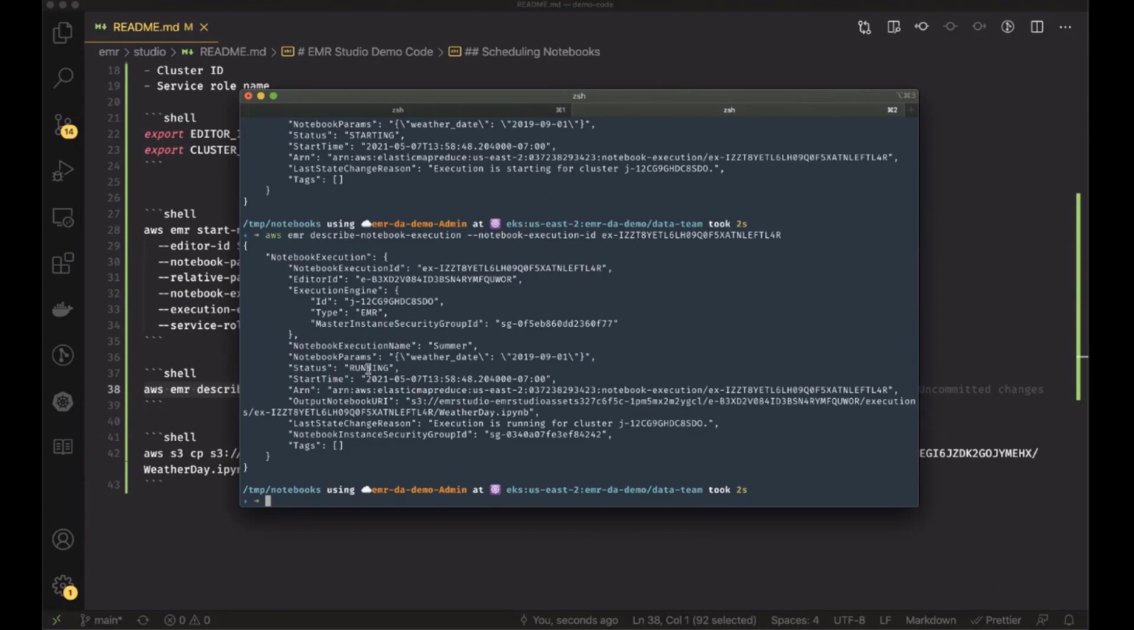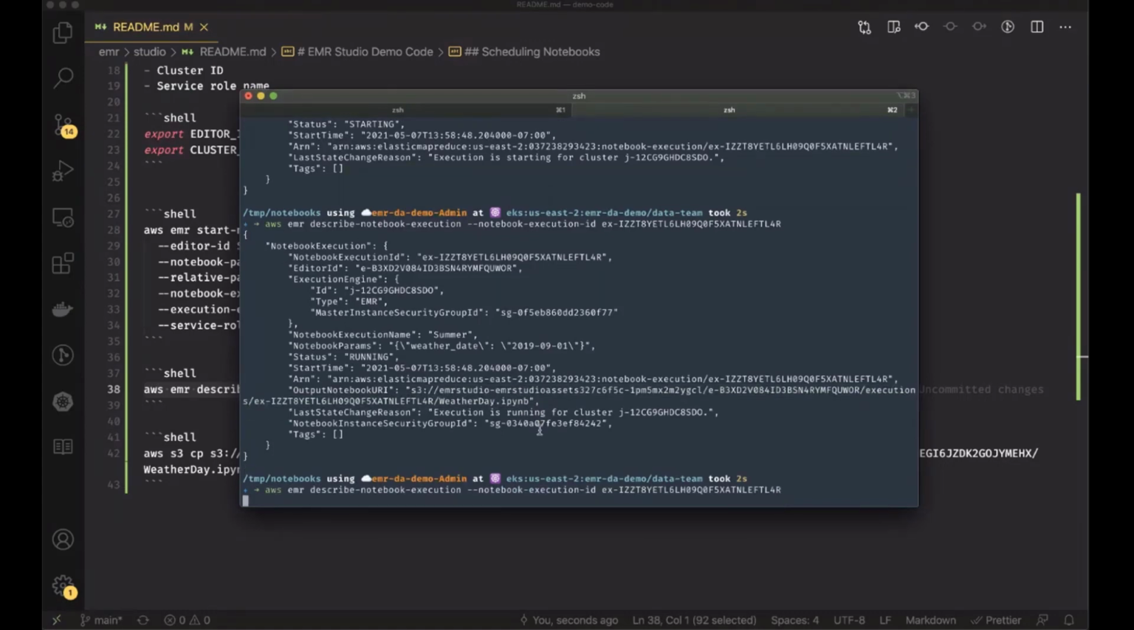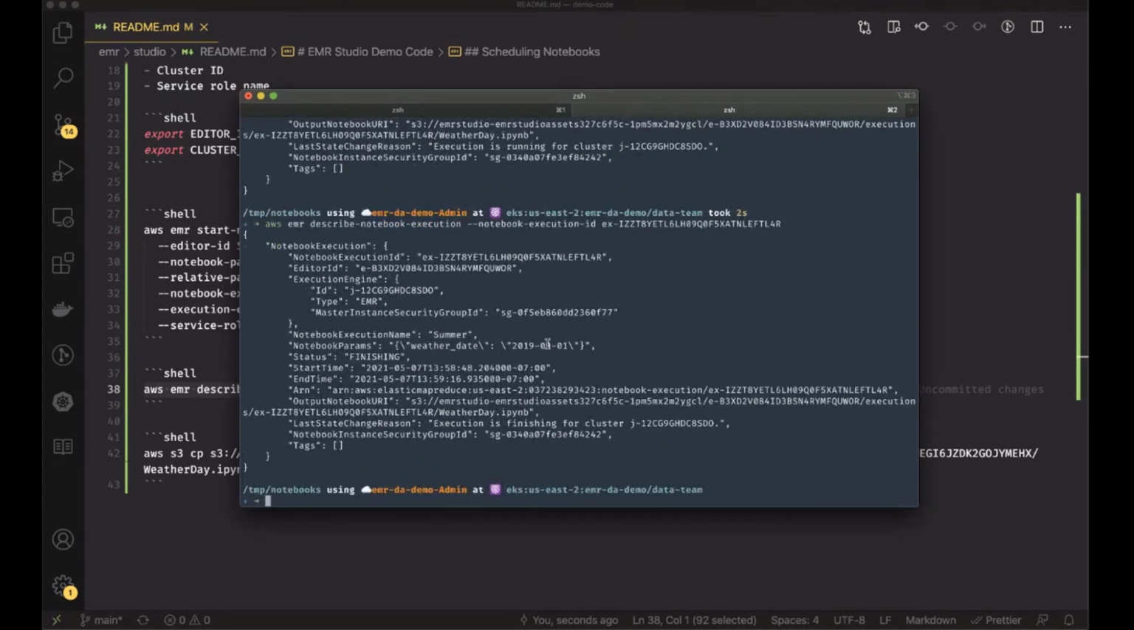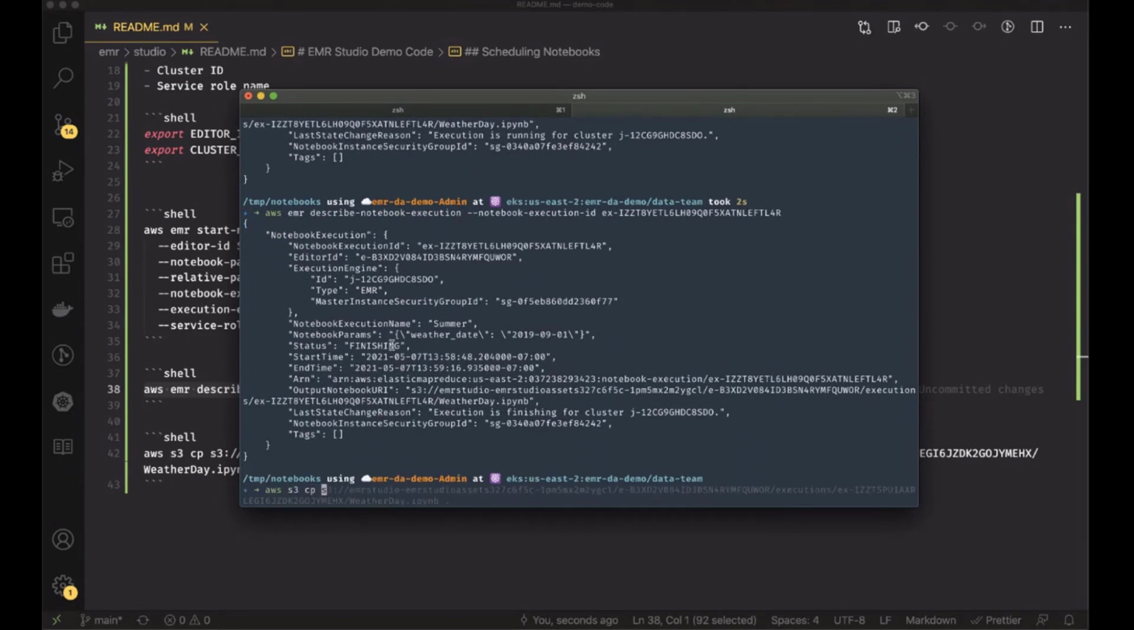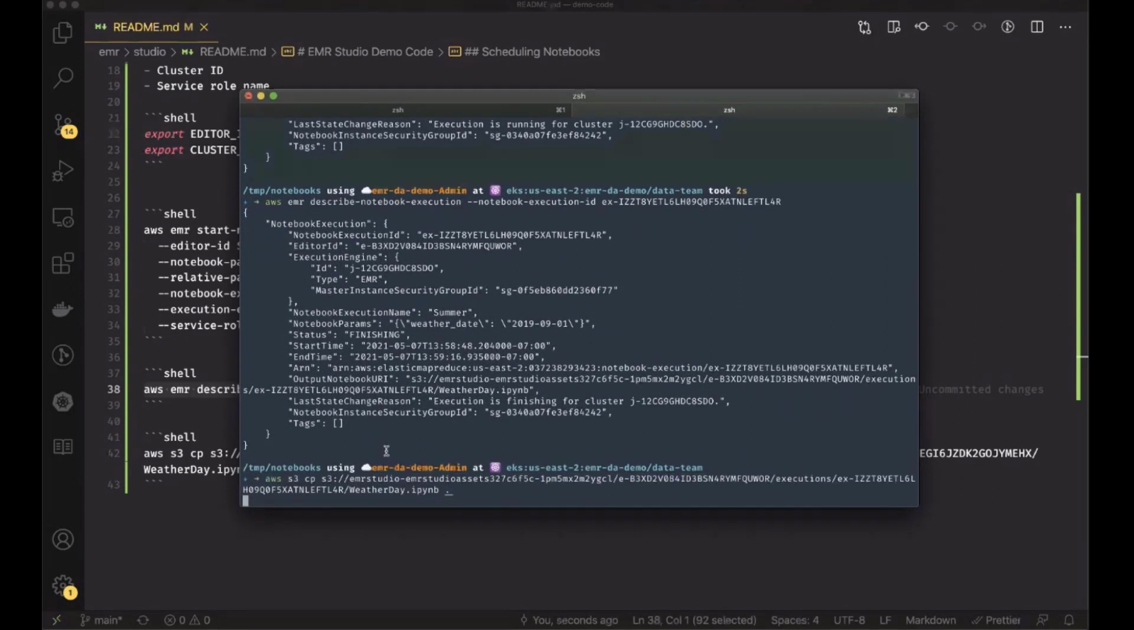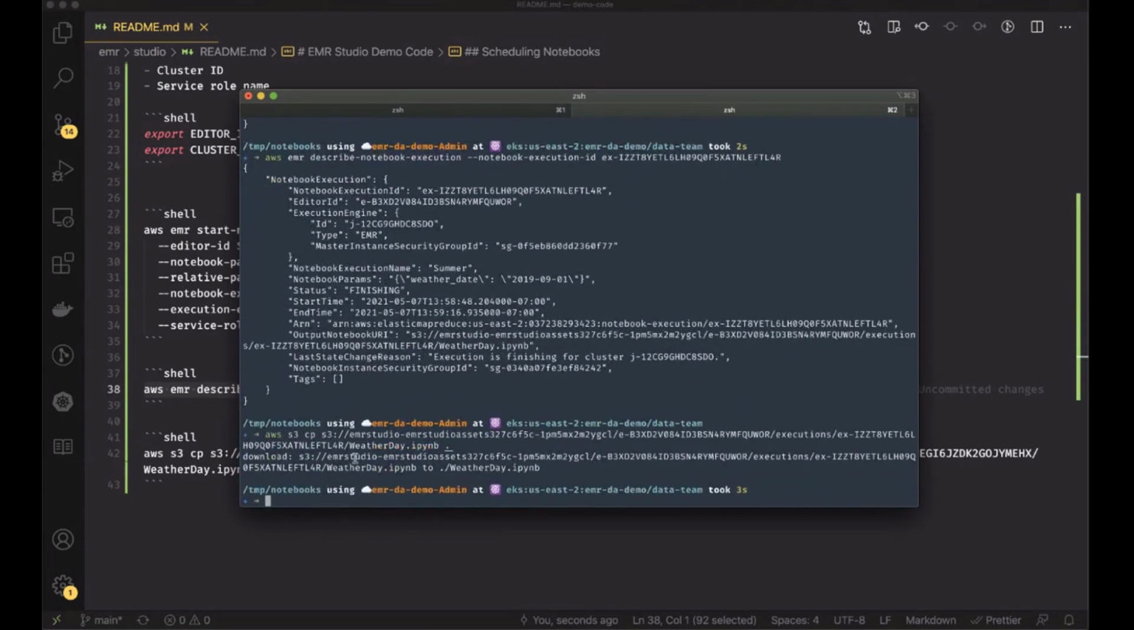So this is running right now. We can see that the status is running. And when this is completed, there's an output notebook URI. So EMR takes this notebook, runs it through the cluster, and then writes out another copy of that notebook out to S3, out to your EMR Studio storage bucket. If I do one more describe notebook execution, you can see that it's finishing up. And I'll actually do an S3 copy of that notebook. I'll copy that locally, and then I'm going to upload that back into my Studio. So we just downloaded that.